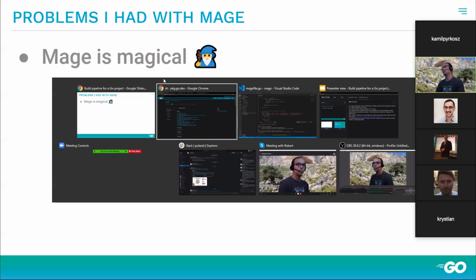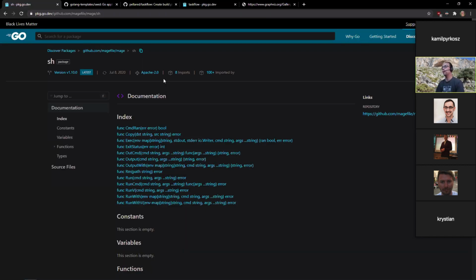The last thing which I didn't like is the sh package, which contains helper functions to run applications. It shocked me because of the number of functions that it possesses. I think all of these here, except this one function and this one, are the ones that you can use to run some application like go fmt, go run, or whatever.